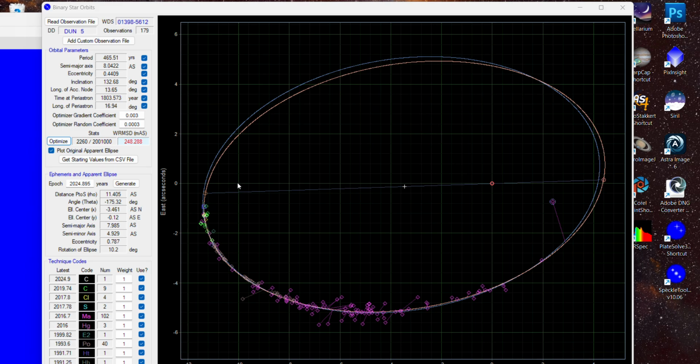Okay, so I'm back, and we've let the program run for over 2 million iterations. Actually, there was very little change after about 1 million iterations, but I let the program run to get up to 2 million. You can see that the WRMSD is now 248.288, and these are the suggested orbital parameters. If we look at the orbital diagram, the blue is the apparent orbit based on the original orbital parameters, and the orange orbit here is the new orbit with these orbital parameters.